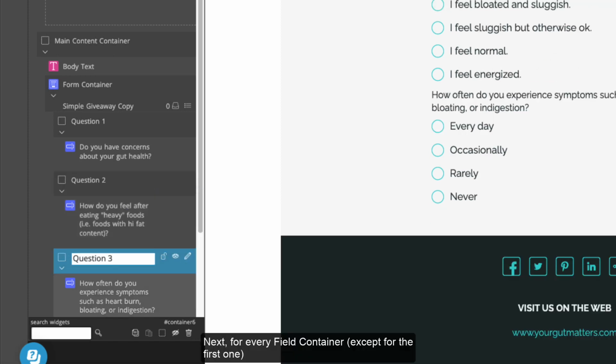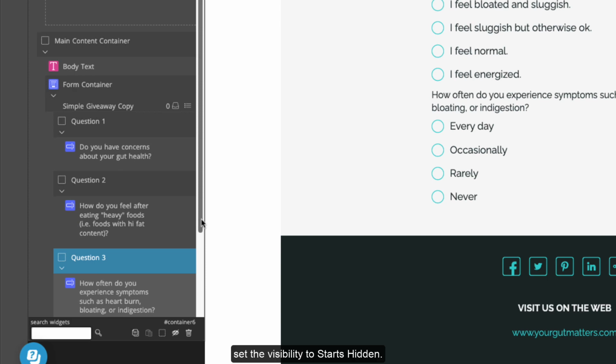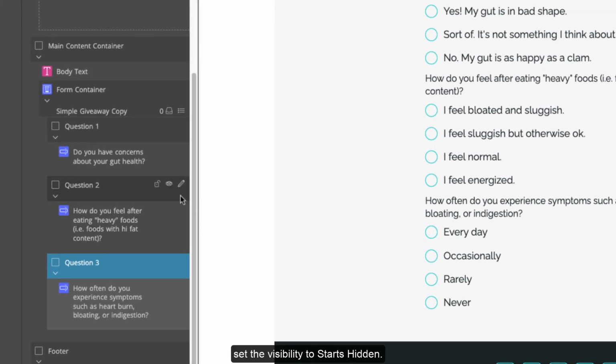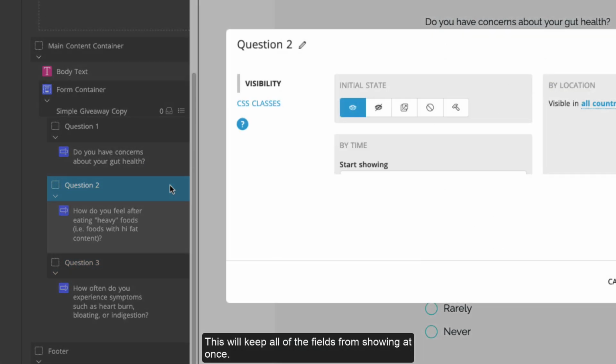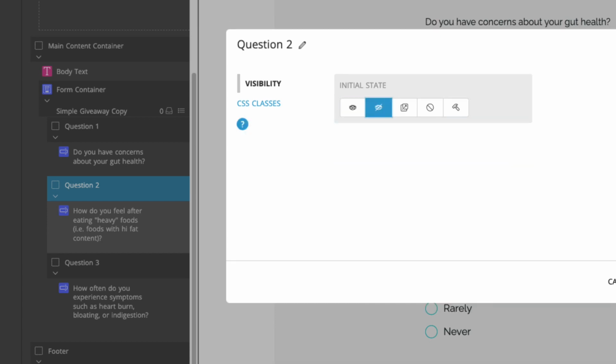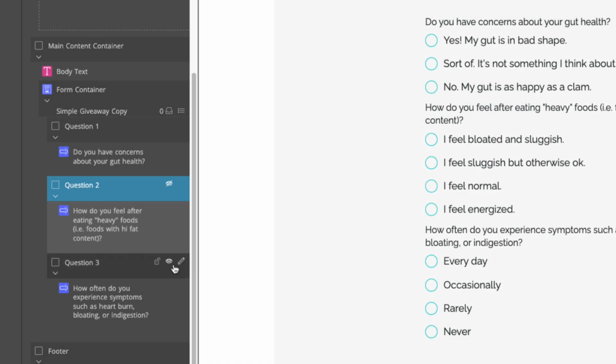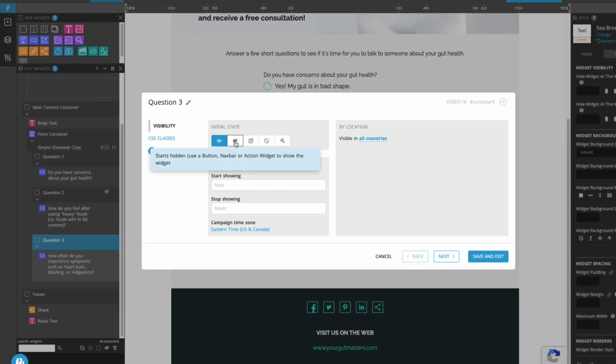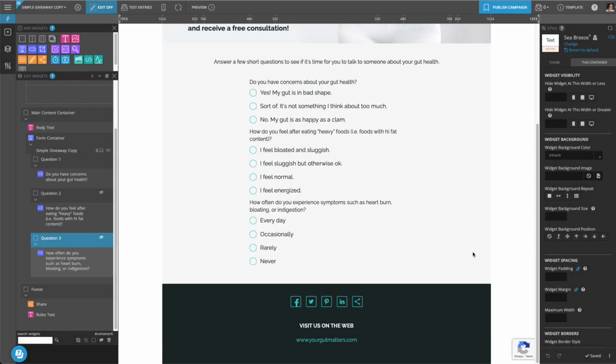Next, for every field container, except for the first one, set the visibility of the container to Starts Hidden. This will keep all of the fields from showing at once. Now, add an action widget to your first container.